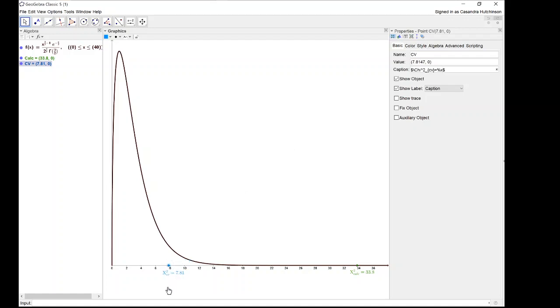I would even like to draw a vertical bar here. I want a line segment that goes from this dot up to my curve. It's easy enough. I'll just come down here and put segment, from one point to another. And the first point already exists. It's called CV. I don't have to type it again. But the top point is on my curve.